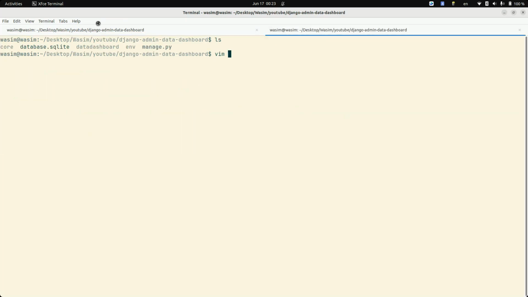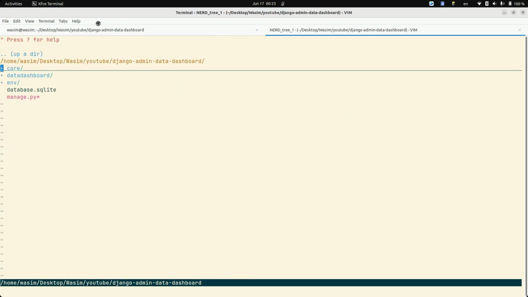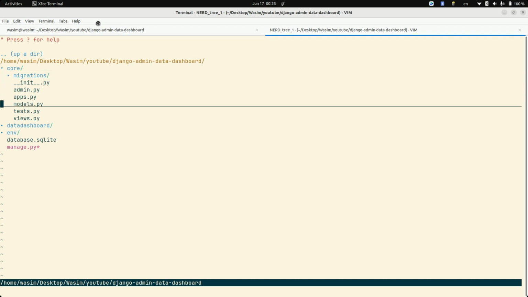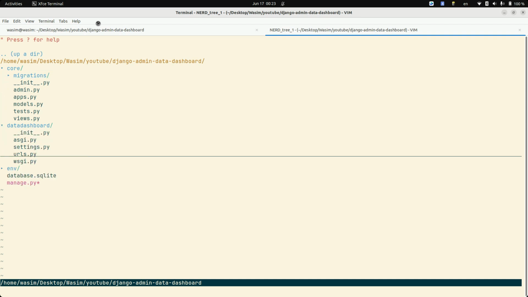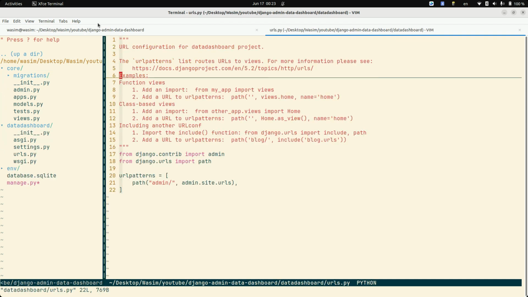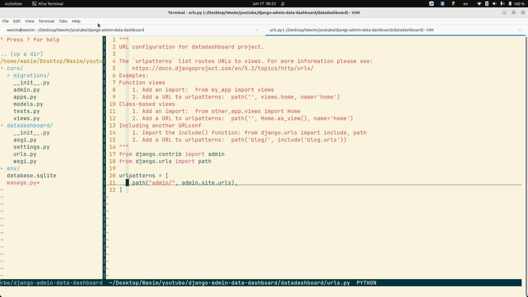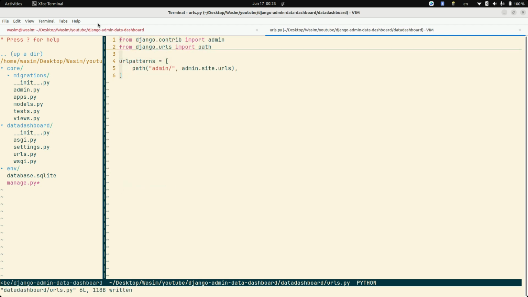So if you go to the code, I'm going to open the core folder, not the code, the data dashboard. That's our main settings. And if you go to urls.py, you can actually see this path, right? That's admin/, and it routes or maps to admin.site.urls. Let me just move this comment out of there.